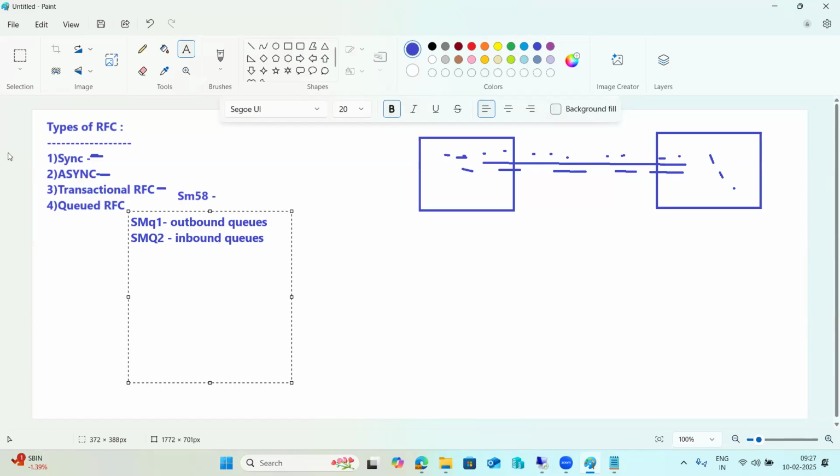But the intention of all the RFCs is only transferring the data to the target system. The way you are transferring is different, right? Some transactions you will transfer to the target system via some other connections. That is called the transactional RFC, which means when you are sending the data to the target, it will assign one transaction ID, then you can send it to the target system, right? Queued RFC means some transactions will go queue-wise, order-wise, sequence-wise.